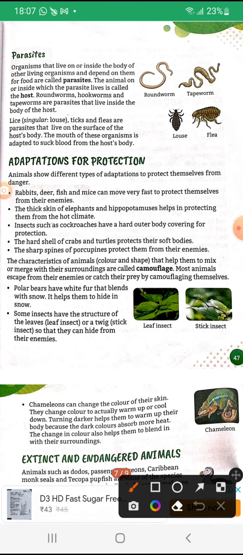The characteristics of animals, color and shape that help them to mix or merge with their surroundings are called camouflage. Most animals escape from their enemies or catch their prey by camouflaging themselves. Polar bears have white fur that blends with snow. It helps them to hide in snow. Some insects have the structure of a leaf insect or a twig stick insect so that they can hide from their enemies.